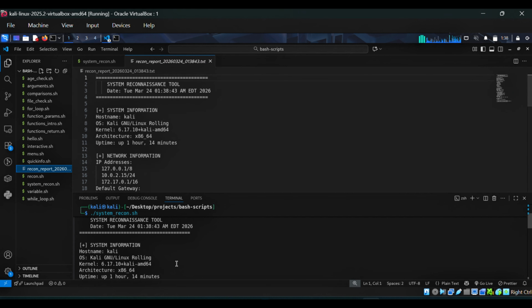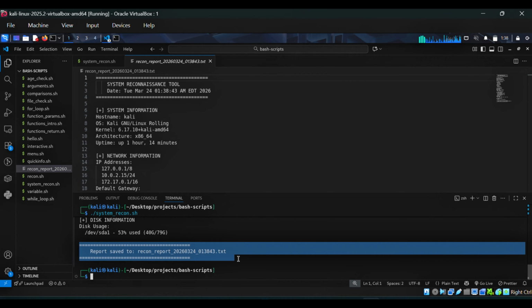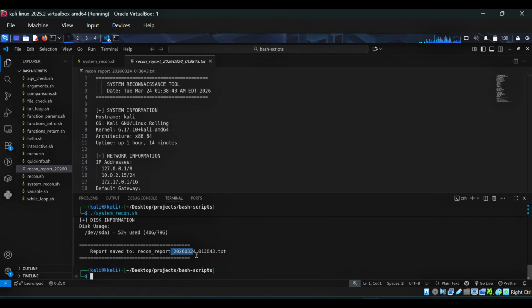Can you see the file here? Also, if you check here, you can see that we are having our banner displayed, which is "report saved to recon_report". Then this is the time, then this is the date, and then this is the time with .txt here.